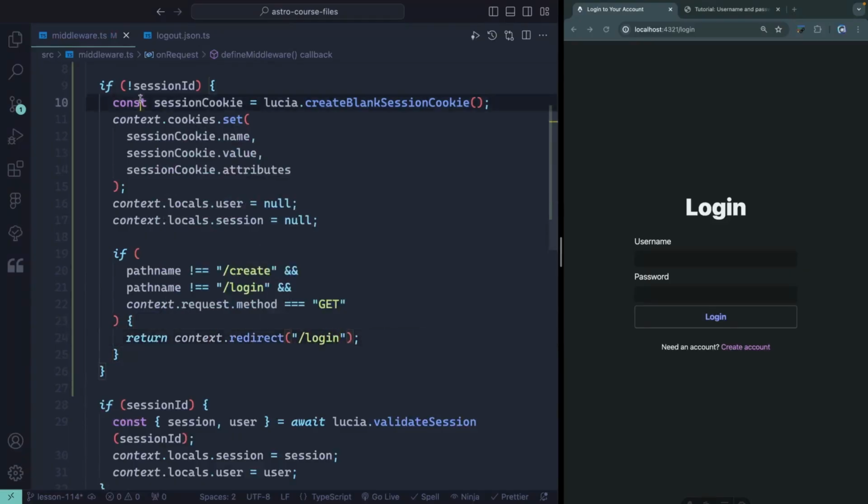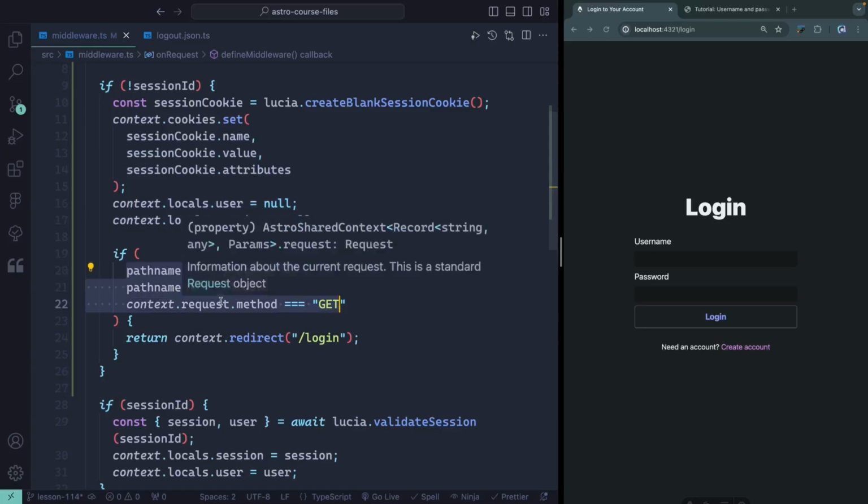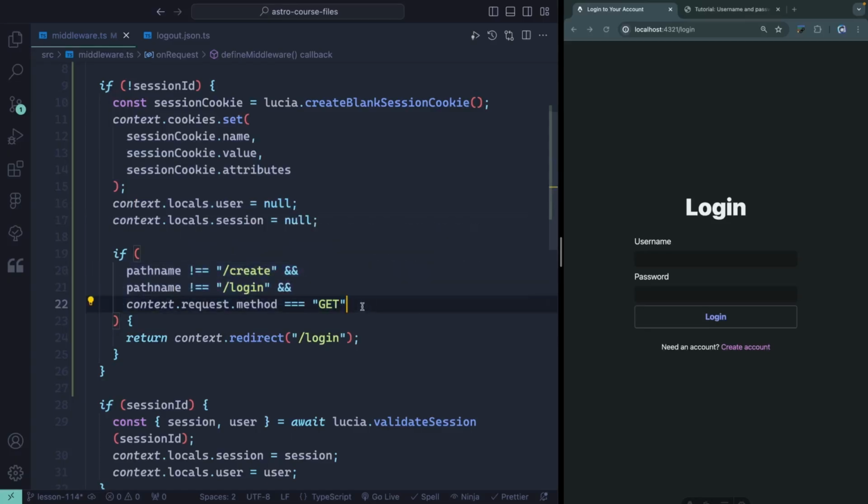So they're not logged in, it clears out the session cookie, sets the locals object to null for both session and user, and then it checks the path that we're on. If we're not on create or login, and if it is a GET request, so in other words, it's going to ignore our post requests, then it will go ahead and return us to the login route.